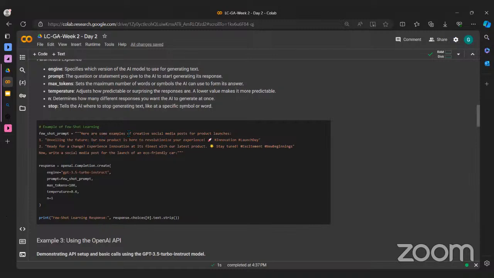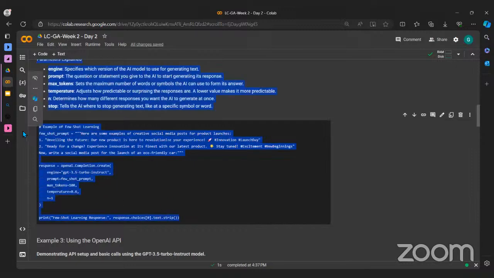So here are some examples of creative social media posts for product launch: unveiling the future. Our product is here, ready for a change, experience innovation, hashtag new beginnings. Now write a social media post for the launch of an eco-friendly car. Okay, so I'm just going to copy this and run it just below.